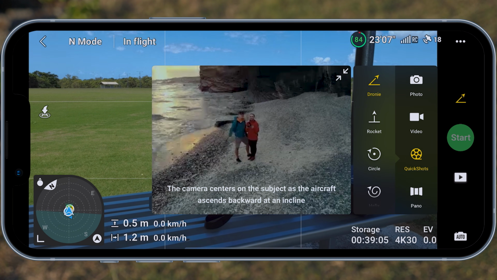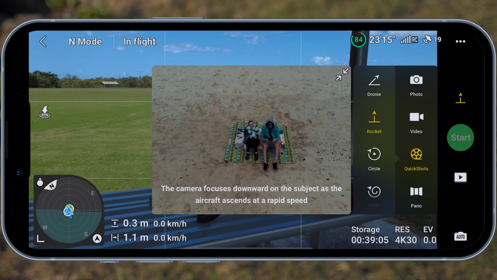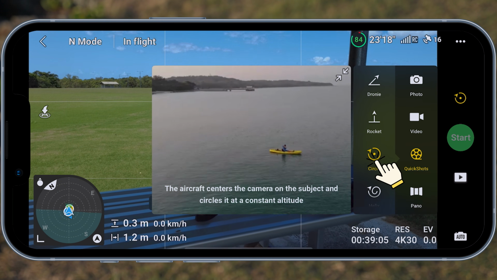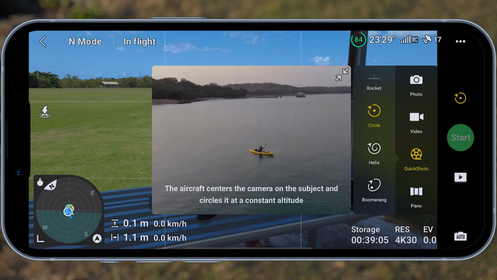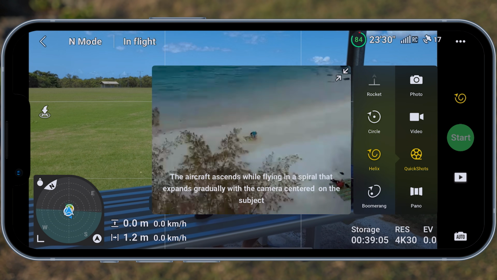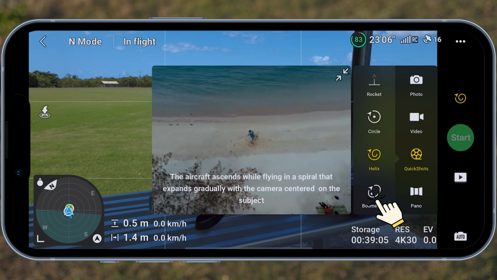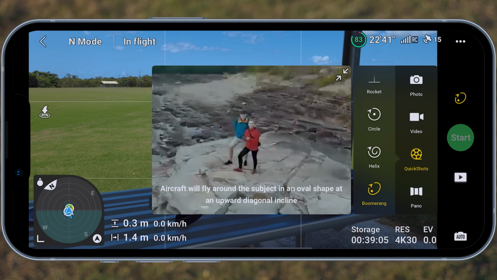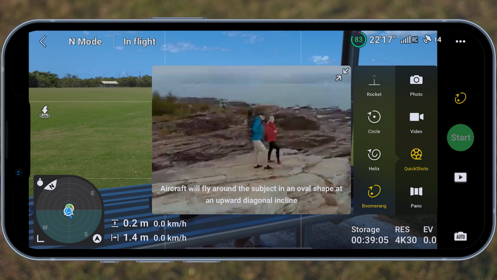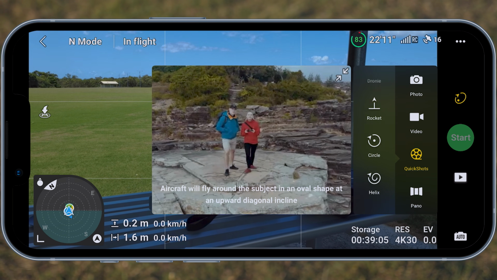So we can go between Droney, which is more of a zoom out, Rocket, which is directly up looking down, Circle, as the name suggests, circling something, Helix, which is more of a whip around and then a revealing shot, which I really like, and then we've got Boomerang as well, which is a whip around and a reveal again and then comes back in. So you've got a few different modes in here.